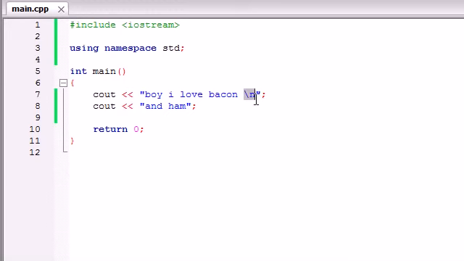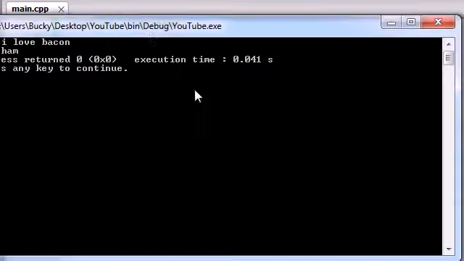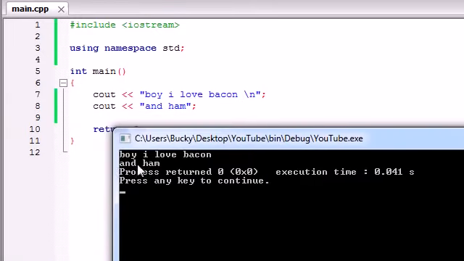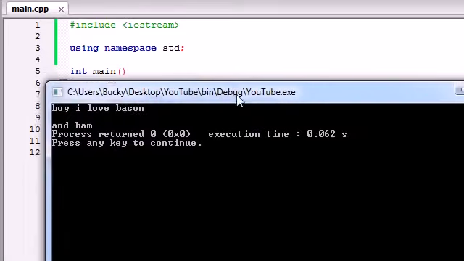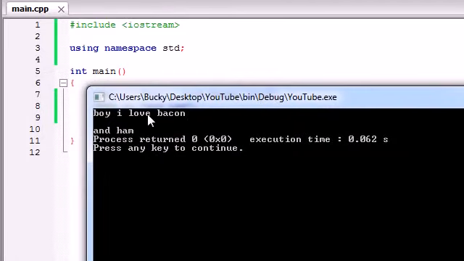So aside from this, you might be thinking, alright, so I printed this out and I got this on the next line, but what if I wanted a blank line in between these two? Well, all you would have to do is write new line, and then when you go ahead and you build and run this, it will say, alright, boy I love bacon, new line, and then it printed out and ham. Simple enough. Pretty cool, huh?